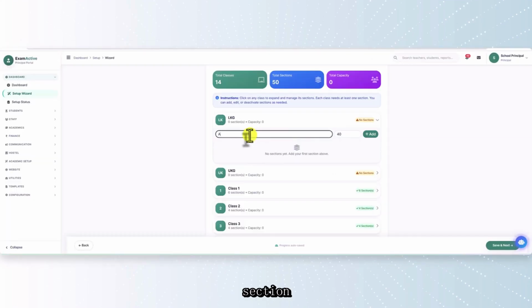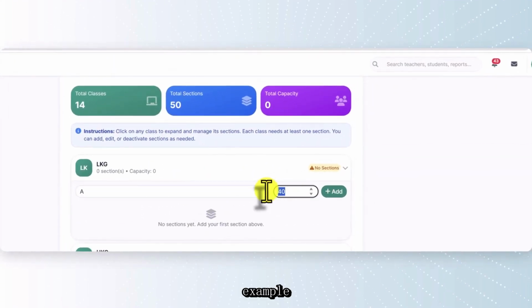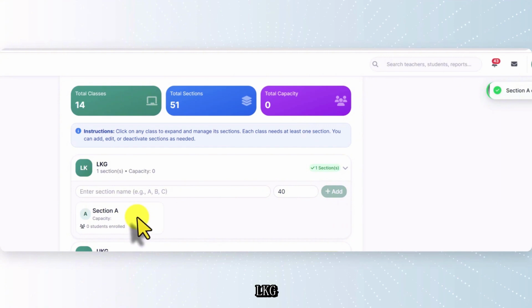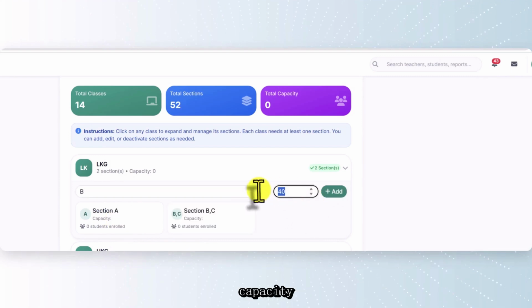Now, I will input the section and the strength of the class. For example, 25, and then click on Add. A section has been successfully created. For instance, LKG now has Section A. Similarly, if you want to create a B section, I click on selecting capacity, 25, and Add. You can see that Section B has been created.